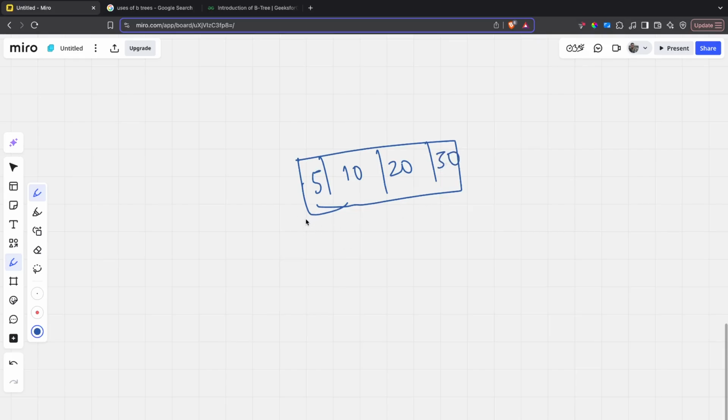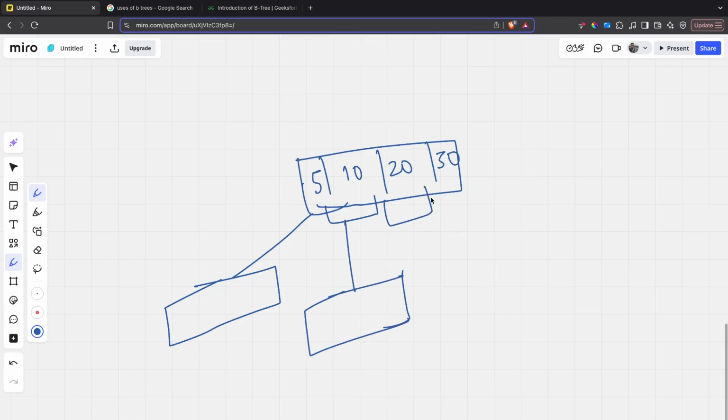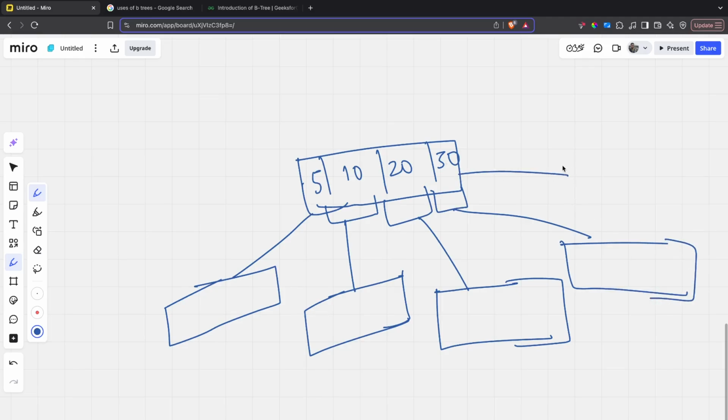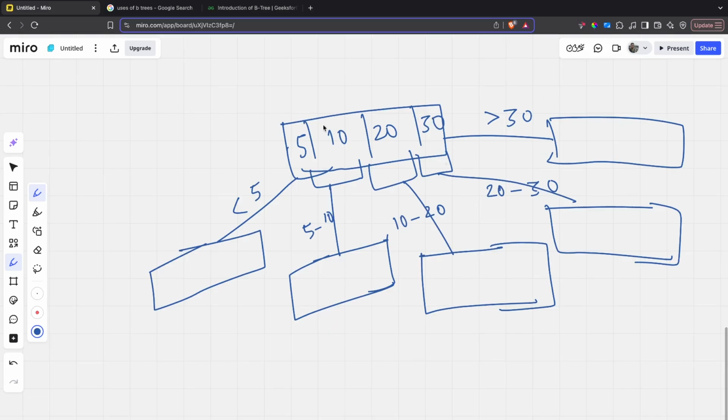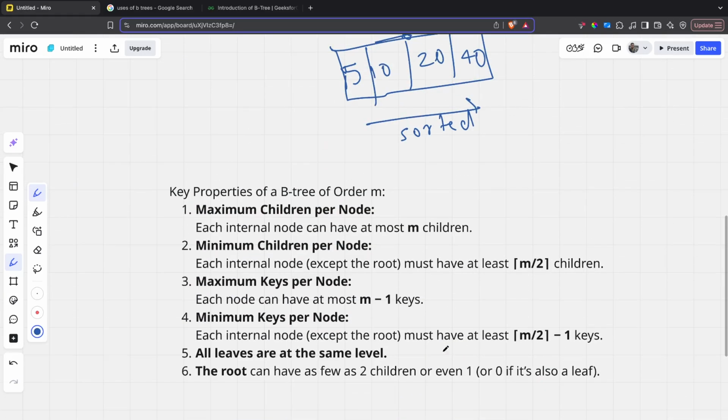Similar to the tree, all the child nodes are also sorted. For everything that is less than 5, it will come here. For everything between 5 and 10, another node will be formed. For anything between 10 and 20, another node is formed. Between 20 and 30, another node is formed. And greater than 30, another node is formed. So this is greater than 30, this is less than 5, this is between 5 and 10, between 10 and 20, and between 20 and 30. There is no other possibility, right? We have covered all the possibilities here. So the order is the maximum number of children a node can have. So this is 1, 2, 3, 4, and 5. The order of this tree is equal to M. Order is represented by M. Okay, so now let's get back to the properties.